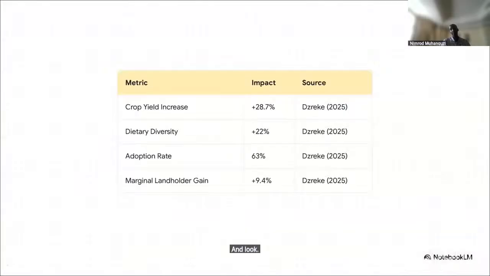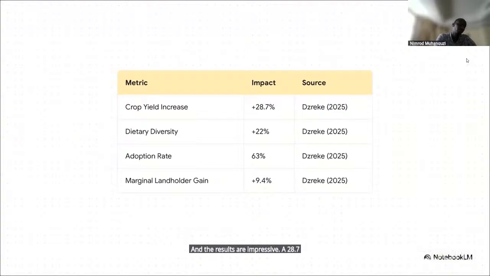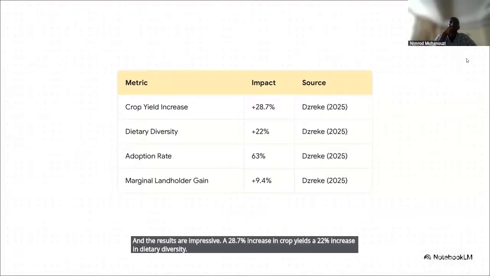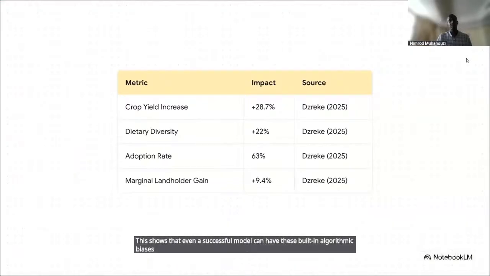And look, this isn't just theory, right? We have real-world examples of what this can look like. Apollo Agriculture in Kenya provides smallholders with a whole bundle of services, credit, farm inputs, and AI-driven advice. And the results are impressive. A 28.7% increase in crop yields, a 22% increase in dietary diversity. But look closer. The marginal landholders, they only saw a 9.4% gain. This shows that even a successful model can have these built-in algorithmic biases that just reinforce existing inequalities, which highlights the constant need for better, more inclusive design.